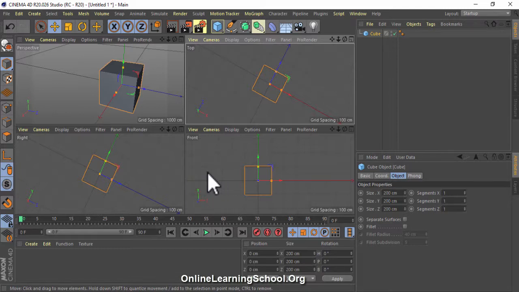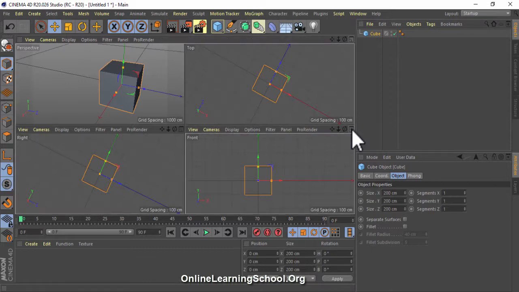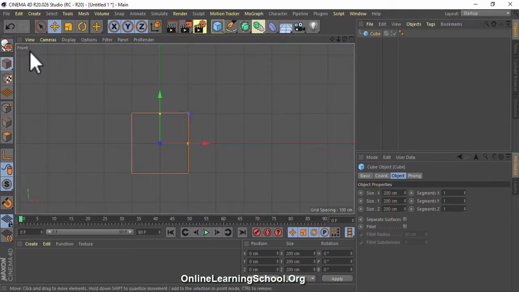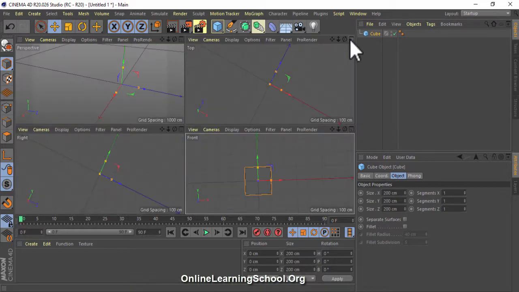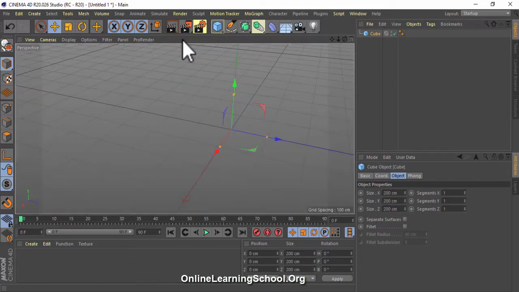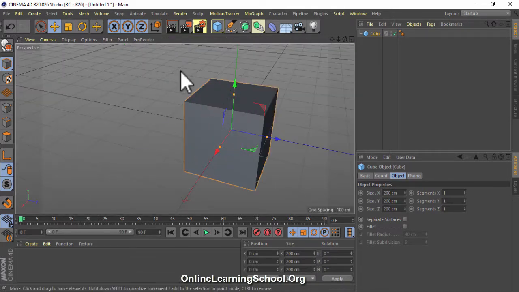In case you want to maximize any of these viewports, simply go to the same button, yet the one related to the viewport that you want to maximize, and click on it. If you want to go back to all of them, click again on the same button. And then you can go to another one and click to change the viewport.